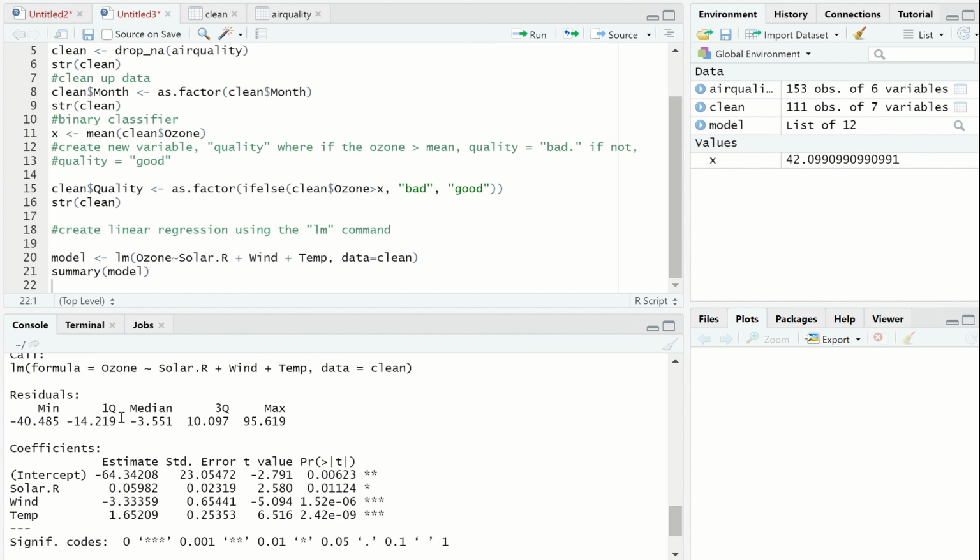And what this is basically saying is for each unit increase in solar radiation, for instance, the ozone value goes up by 0.05. For each unit increase in wind speed, the ozone value goes down by 3.33. And similarly for temperature, each time the temperature goes up by a single degree, the ozone goes up by 1.65. Right, pretty straightforward, but that's all I'm going to touch when it comes to the linear regression, nothing more than that.